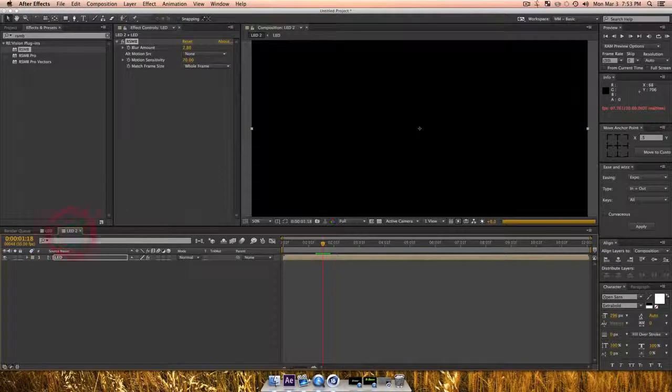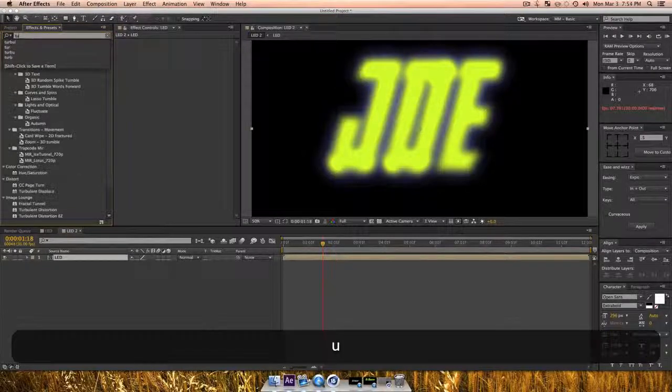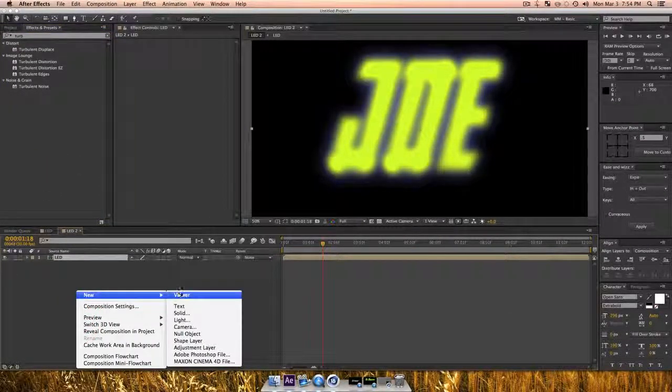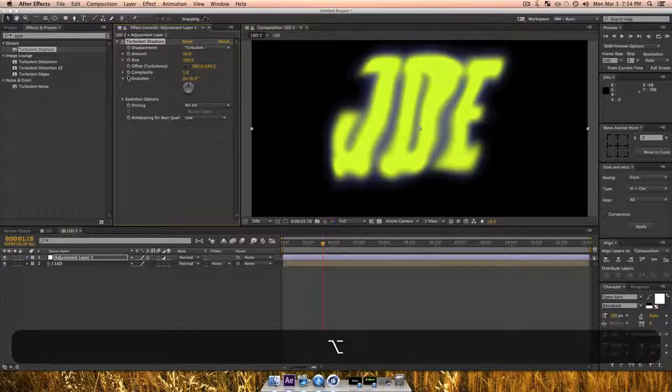If we take it into our second composition that I had thrown that stupid motion blur onto, if we go into our effects and presets and just grab a turbulent displace, actually make a new adjustment layer. So right click new adjustment layer and drop your turbulent displacement onto your adjustment layer.